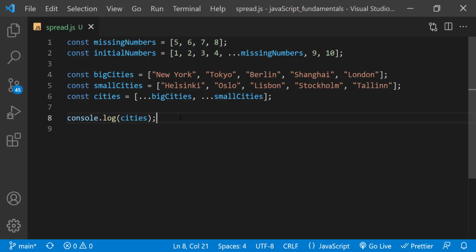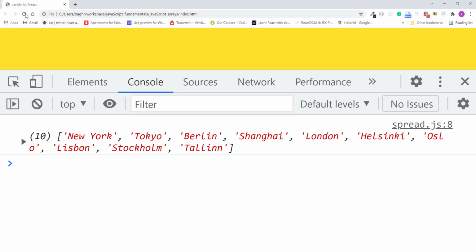Good! Earlier I mentioned that the spread syntax creates a copy of the original array. This means that even when the elements inside the original array change, like the bigCities or smallCities array, the new array like cities remains the same. For example, I'll call the push method on the bigCities array and add the string Paris to the end of the array. I'll save the change, refresh the page. In the console, notice how Paris does not appear in the cities array.